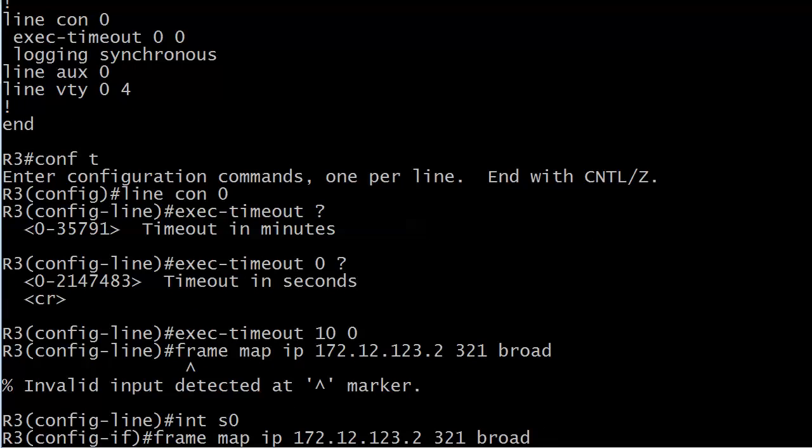And there it is. So let's say you wanted to negate that. And that's what I meant to say a second ago. I was tripping over my tongue. Frame map IP 172.12.123.2 321 broadcast. It's a pretty long command. And if you haven't taken the CCNA portion of frame relay yet, you won't know what this means. That's fine. Let's assume that you just entered it and you mistyped a number in it. You're like, I just want to get that off of there.